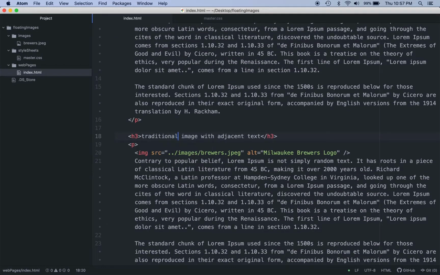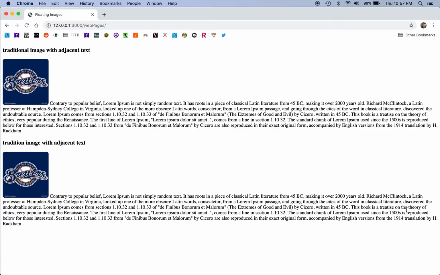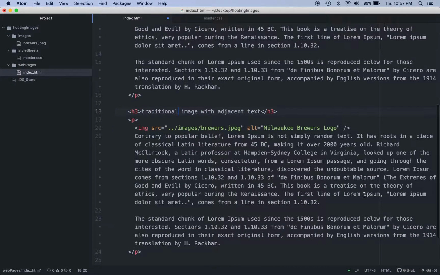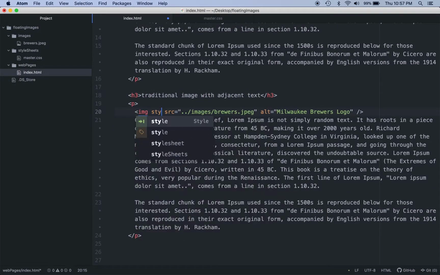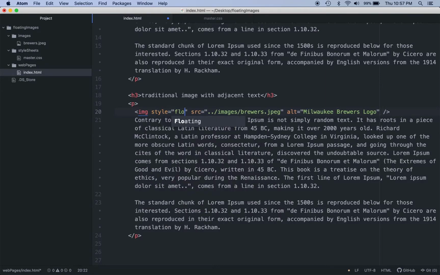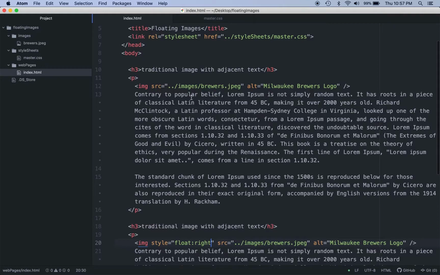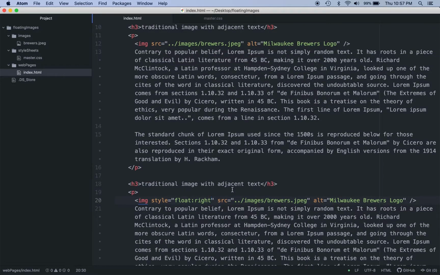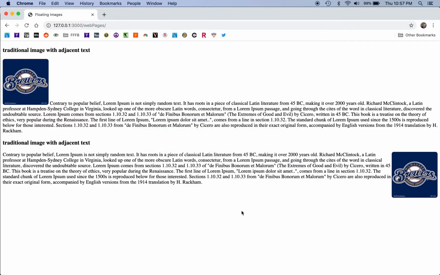So now we're going to have a traditional image with adjacent text, but I want to move the image over to the right of the text. I want it over here on the right hand side of the screen. Okay, so the way I can do that is if I take the image, I can style it, and I can say I want that image floated to the right. Okay, so this is the second image. So now we have the adjacent text, but we're going to float it to the right. And you'll notice it kind of wraps around that image.